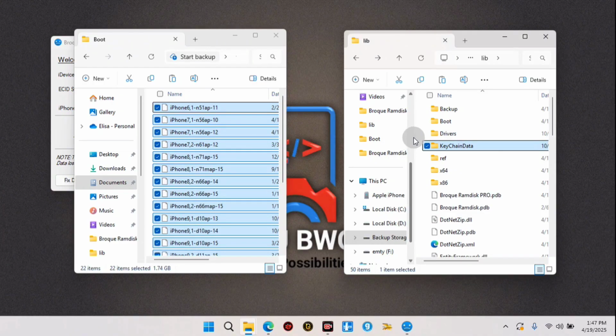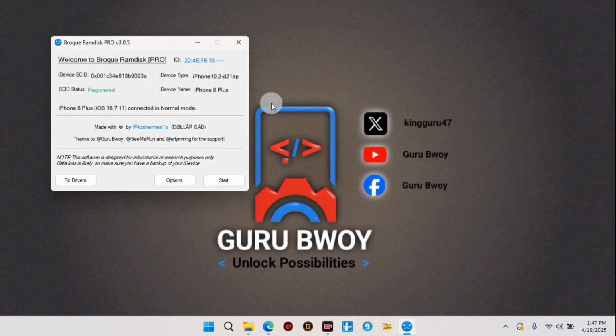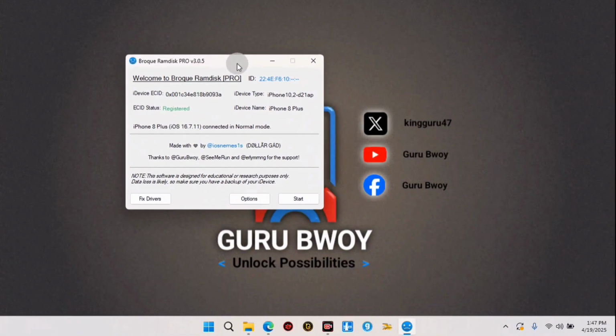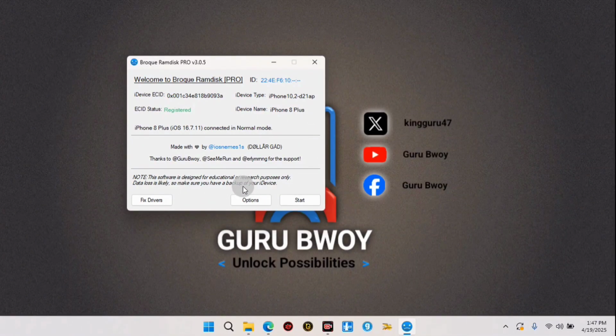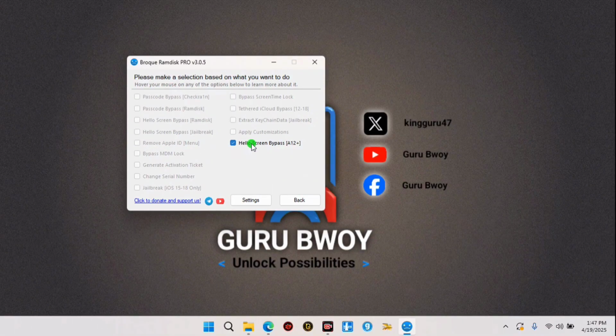Now that we know the new directories for Broque Ramdisk, let's switch to the Broque Ramdisk tool and check out the new features added to it. First move into options, and now we have two new options added to this tool, which are Hello screen bypass for A12 devices, and also we have the apply customization.